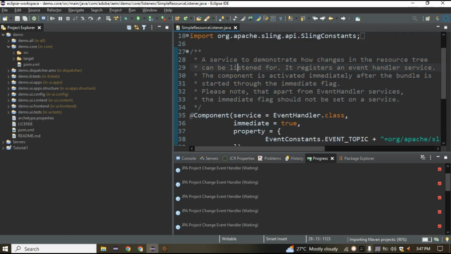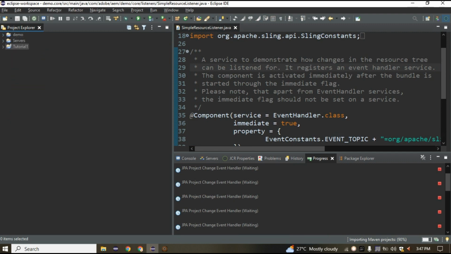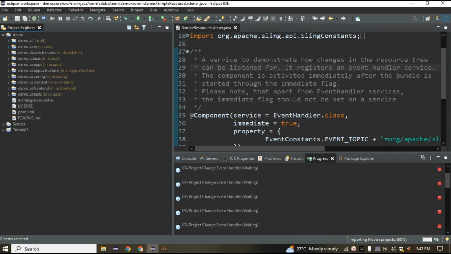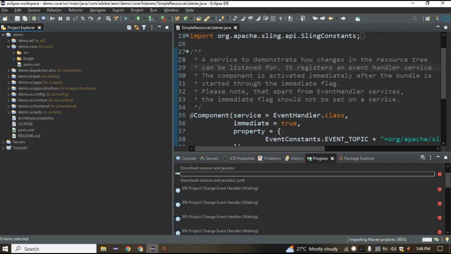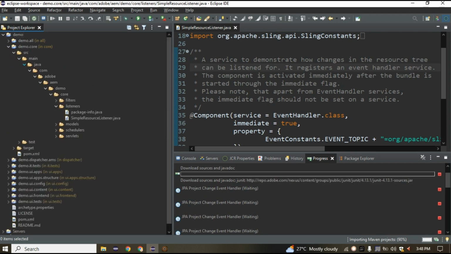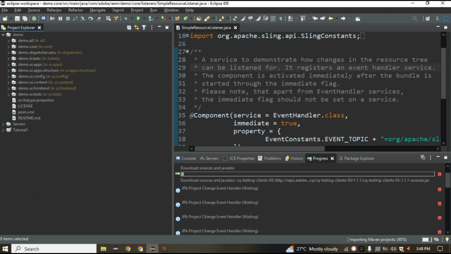Okay, so it's still importing. We wait for the import. Why? Because when I try to open these things, it's not opening like this. Okay, so we have to wait for the import.